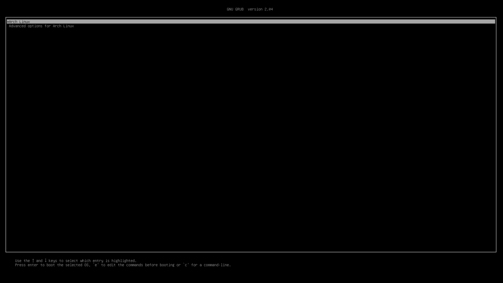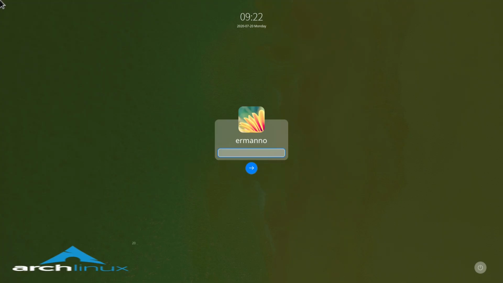So here is GRUB, our bootloader. So let's just hit enter here on Arch Linux. And if everything went well, we will be greeted by lightdm. And so here we are. This is the lightdm greeter from the Deepin desktop environment. So I'm just going to type in my password and hit enter.